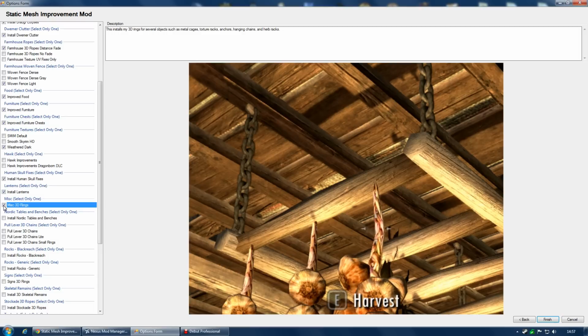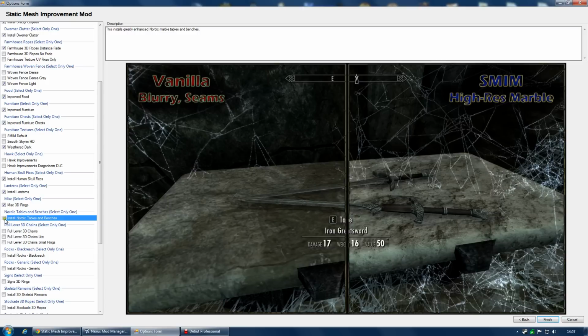Once I noticed, well, and I only did notice those horrible rings because of this mod, but once I noticed them, I could not stop staring at them when I didn't use this mod. So, yes. Nordic tables and benches, another one. It does improve them quite a lot, gets rid of some of these horrible seams here. As you can see, it's quite blurry, and the seams. Now, by the way, I didn't mention it before, but the reason sometimes you get this blurriness is not because the texture is bad. It's because the texture has been applied badly to the model.